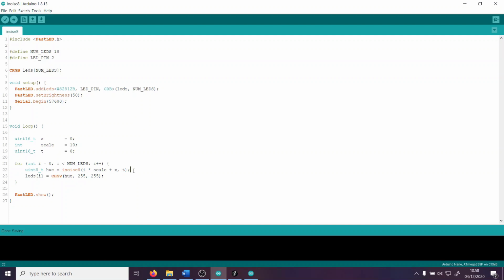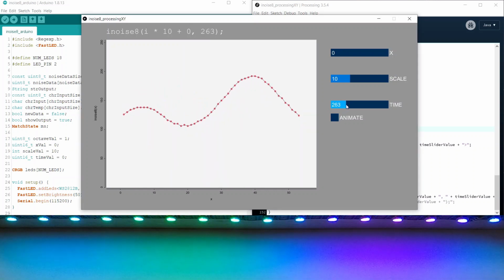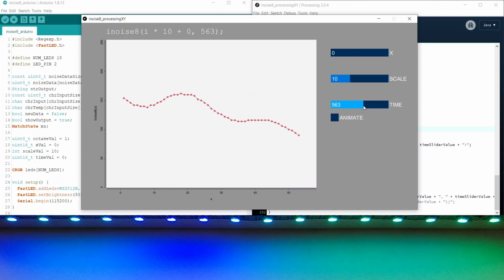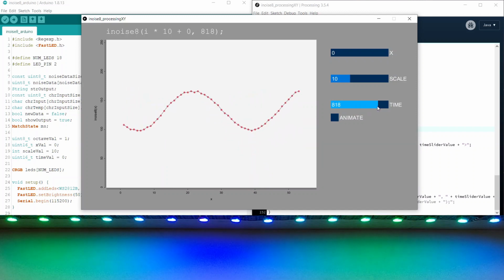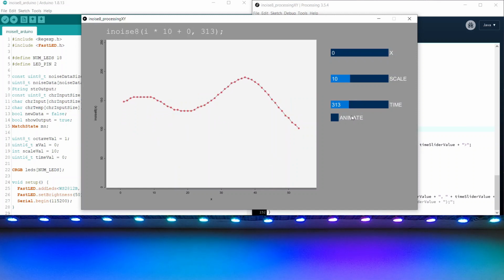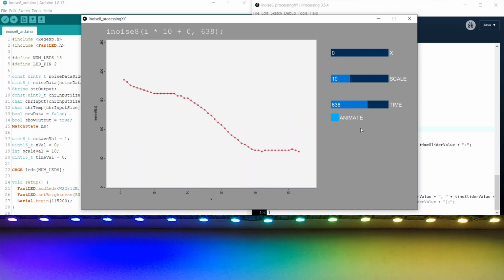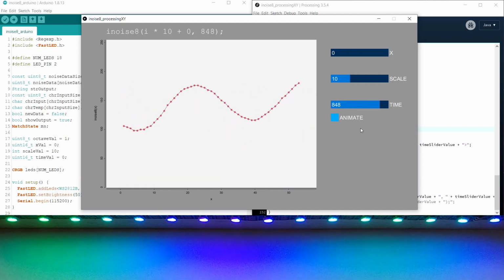Let's go back to our simulation again. And now you can see, as well as x and scale like before, we've also got this time parameter. So here's our function iNoise8. Remember, this first part is x, the second part is y. And as we move time on smoothly, you can see that our noise pattern evolves smoothly as well. Please just ignore the flickering there. That's to do with the serial communication. And there's no reason, of course, why we can't set this time to animate. So we could set a time parameter here to the millis function, for example, so increment it every n milliseconds. And when we do that, you can see that the noise pattern evolves nice and smoothly along the strip.